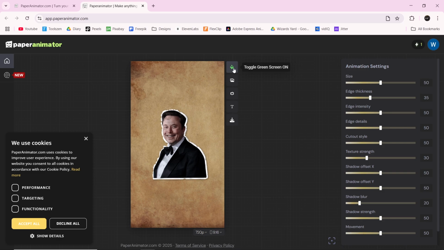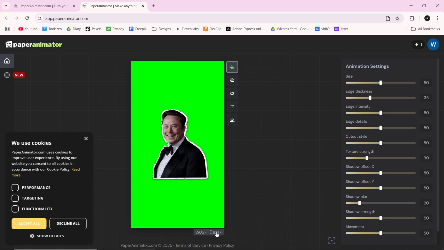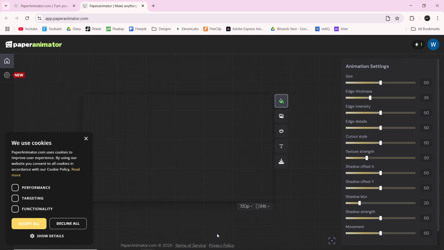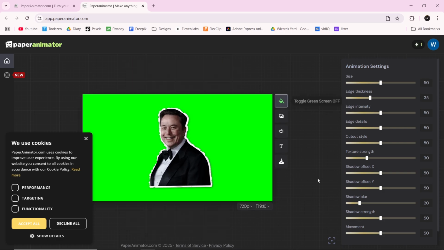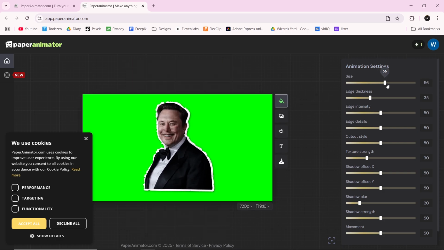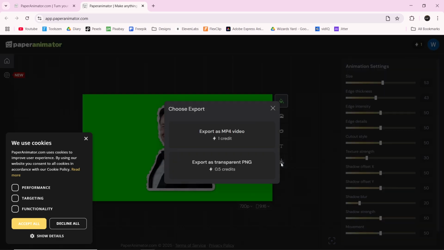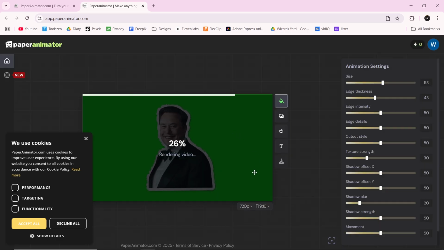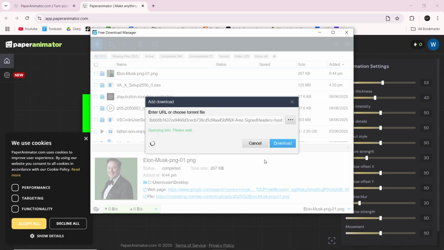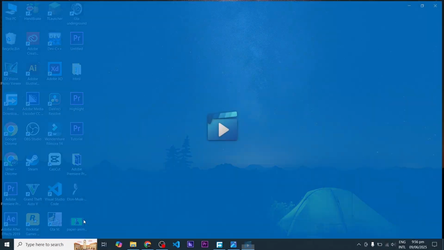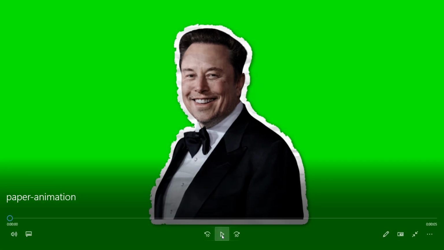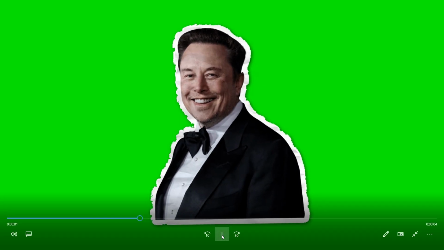Here you can turn on this green screen effect, and here you can also change the size of the screen. Here you can customize these settings. After customizing all of the settings, click here on export. As you can see, the video has been ready.